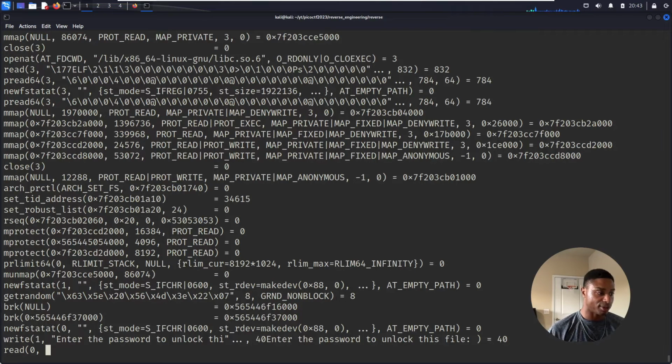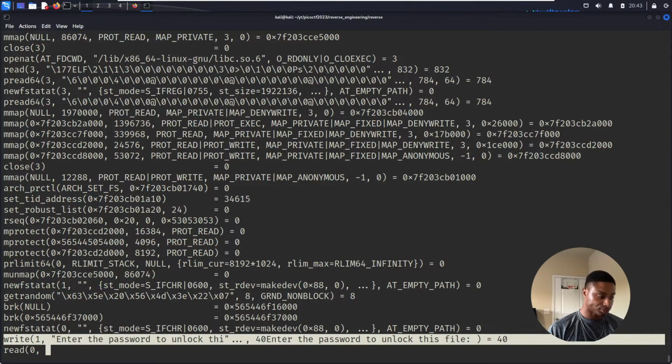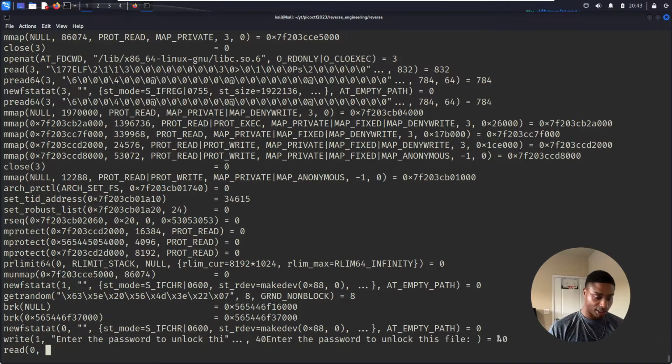Is that any better? So we get a wall of information. And then right here, we see this call to write: "Enter the password to unlock this file," and we see equals 40. I'm assuming if we were to count this, it's 40 characters. And then we see read 0.